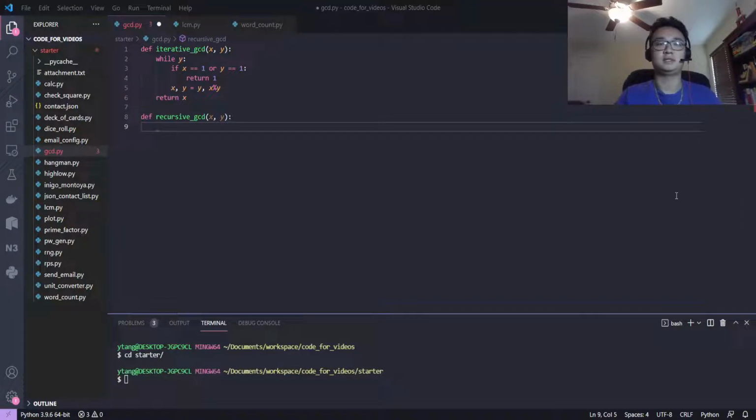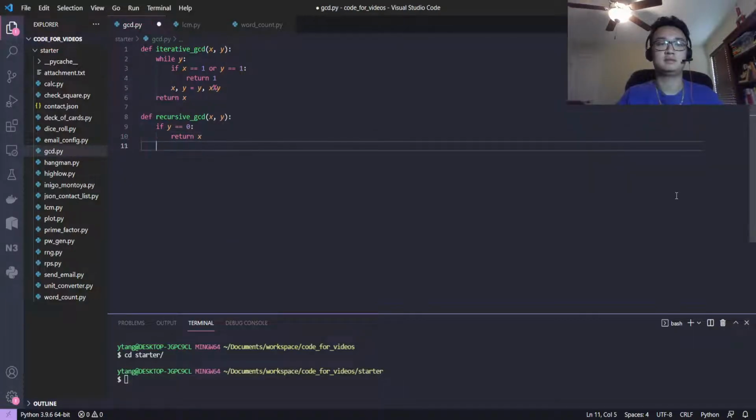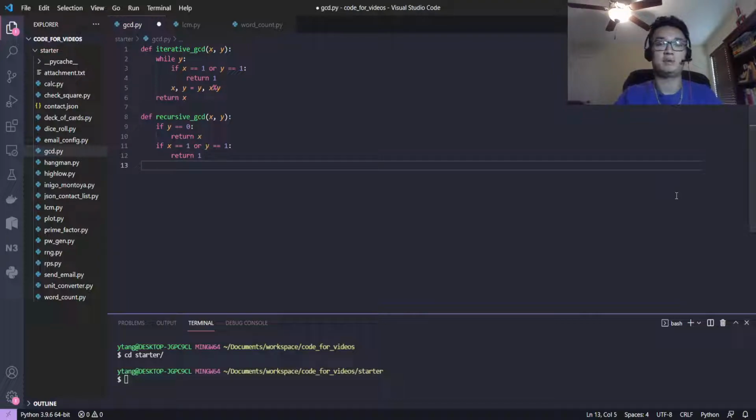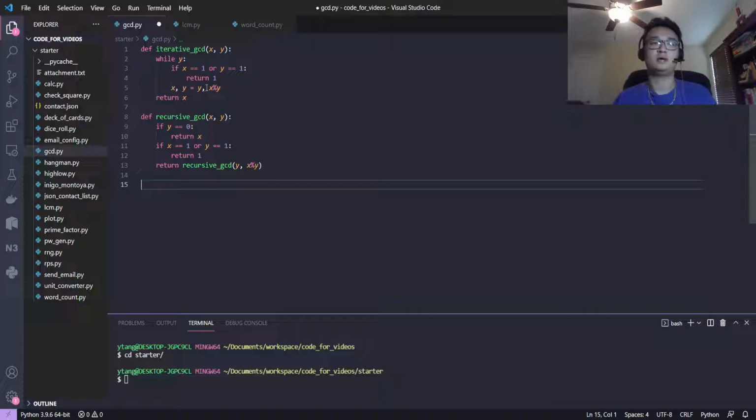So this one, basically, if y is equal to 0, we're going to return x. And if x equals 1 or y equals 1, we're going to return 1. This is the early stopping method, right? And then otherwise, it's just going to be return recursive GCD on y, x modulo y. Same thing we did up here, right? We did x, y equals y, x modulo y. This time we're just going to do, instead of equal, we're going to call the function on itself.